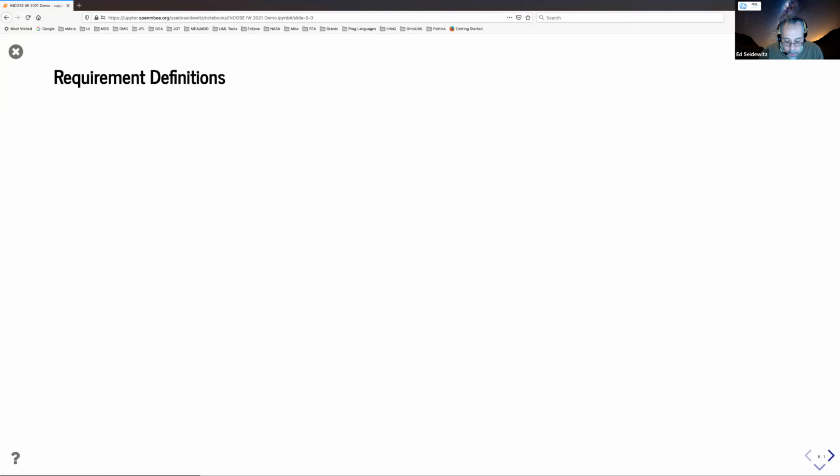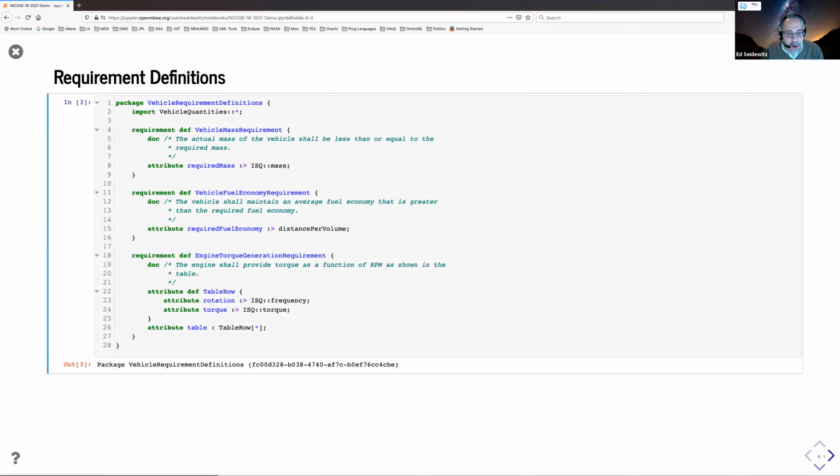So when we talk about requirements, we can model requirements. We start with requirement definitions, which are templates for specific requirements. Here we have 3 requirement definitions. Obviously, a vehicle would have a lot more requirements. Just going to take 3 simple ones as an example.